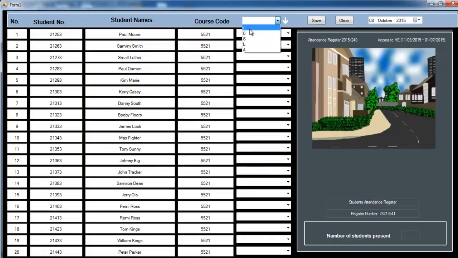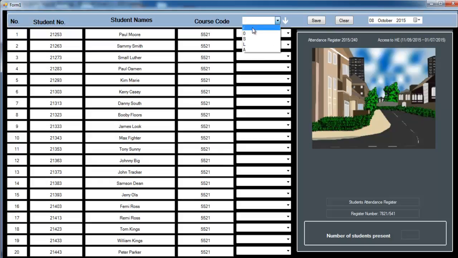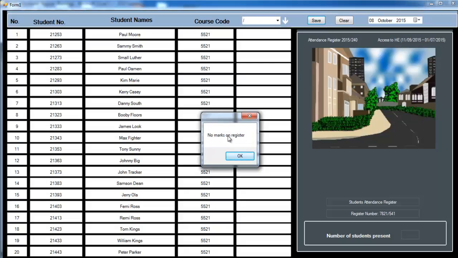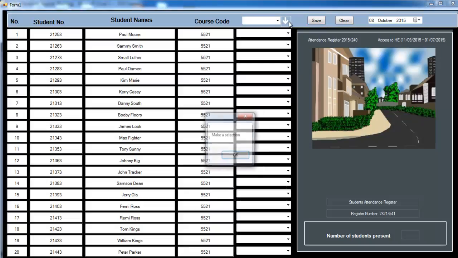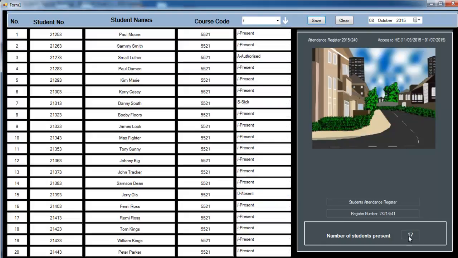Select. Let's try this out. Make a selection. Okay, make a selection right there. No marks on register, that's fine. So make a selection. Let's select, and that's it. We can say this guy is sick, this guy is authorized absent, while this guy is absent, and just click on save. That's it, 17 students are present.